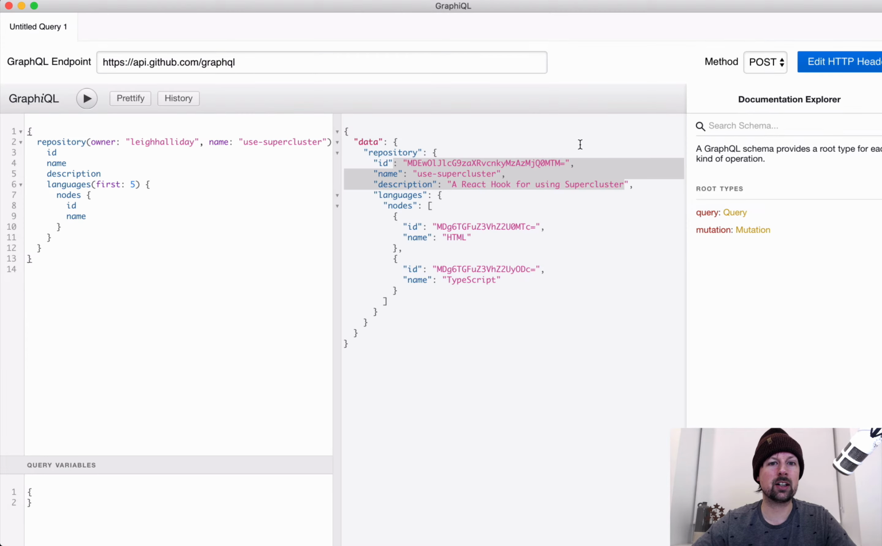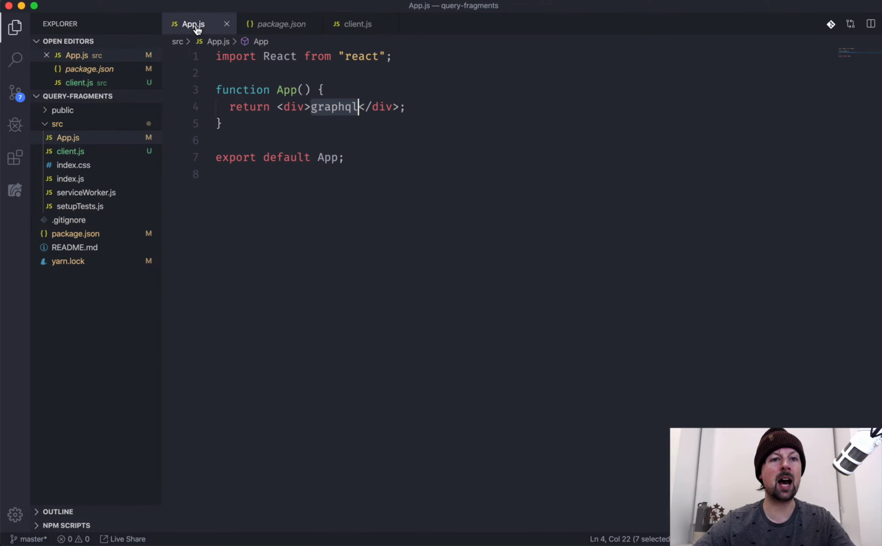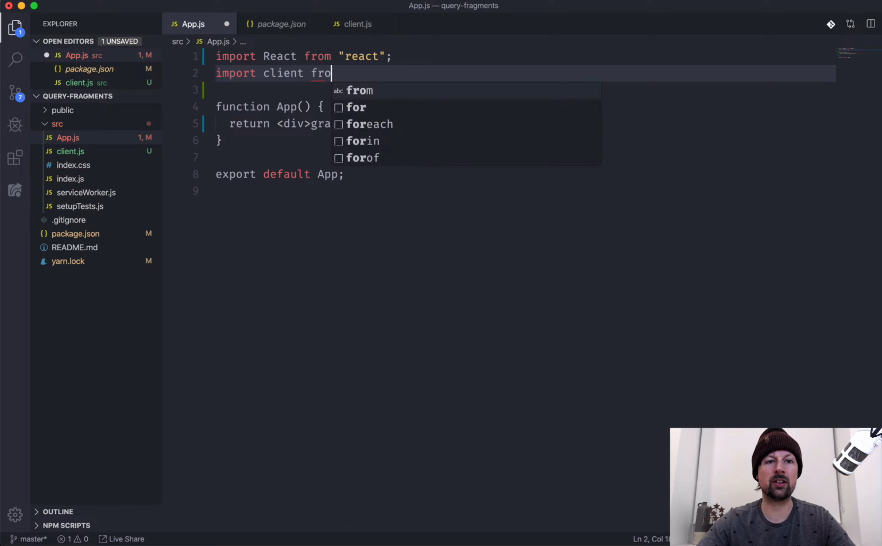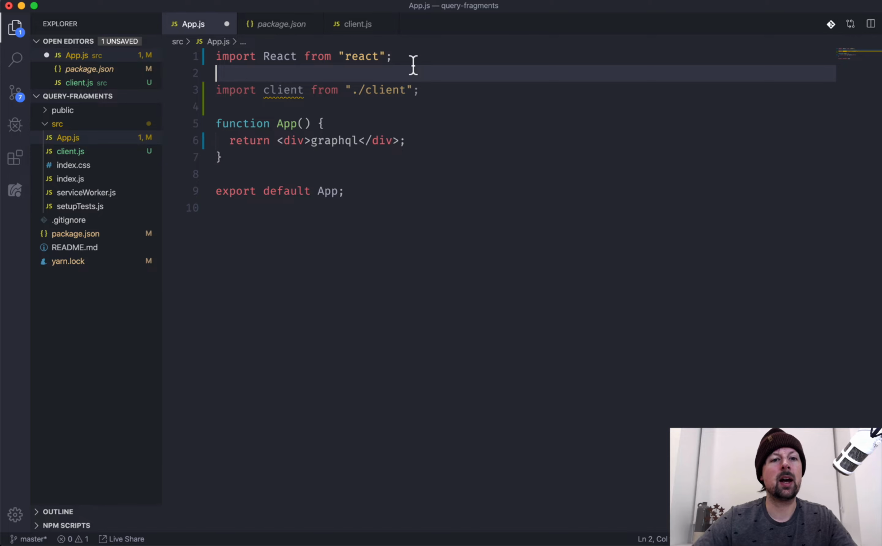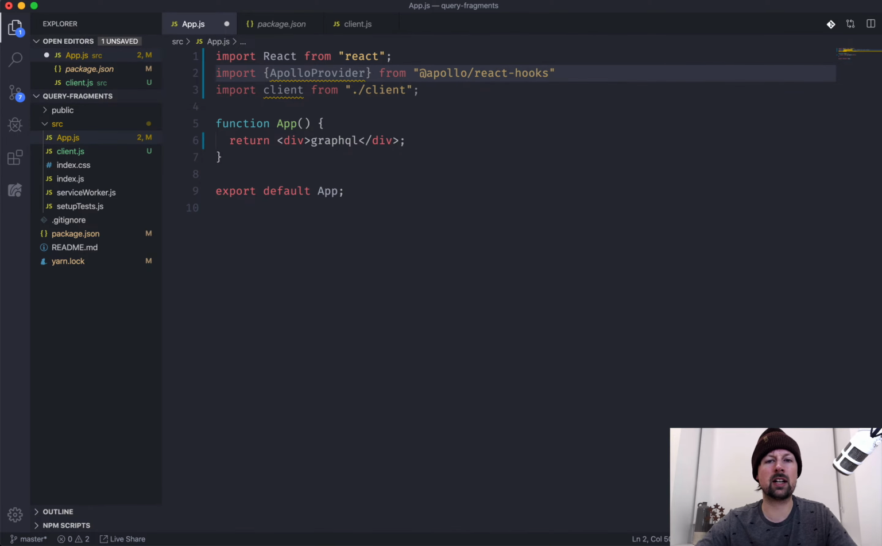All right, so back to the code. We've got our client. We are going to export this as default. Export default client. And now we come back to the app and we are going to import the client from that file we just created. But we're not there yet. We basically need to provide a context so that any of our children components can create queries and access this client. And we do that with a provider. So I'm going to import ApolloProvider, and it's from Apollo React hooks.